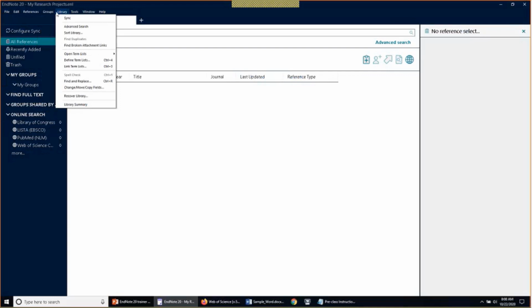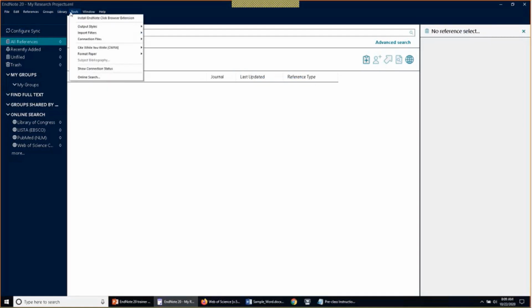So you'll find some of the items that might have existed on the Tools drop-down now appear on this Library drop-down. The other primary difference with regard to the drop-down menus is that content files have been moved from the Edit drop-down to the Tools drop-down. So if you went to edit an output style or an import filter previously in EndNote X9 and earlier, you would have gone to the Edit drop-down.